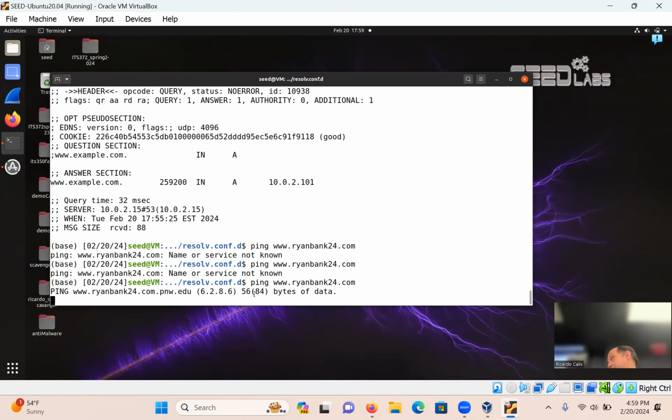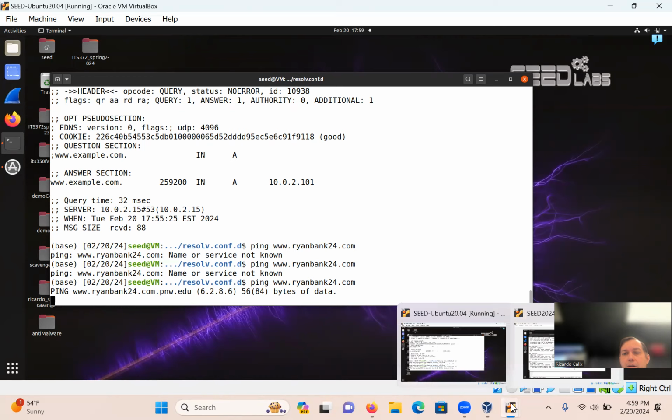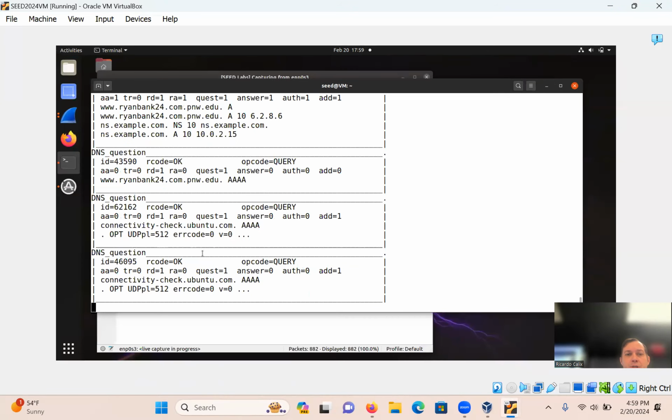So, network attack. Questions? Is it clear for everyone? You've got to play with it, right? But that's kind of the idea. Have Wireshark in the background, do your research.